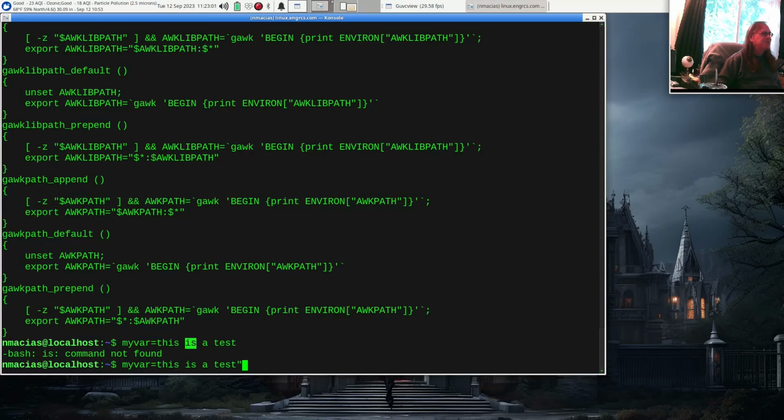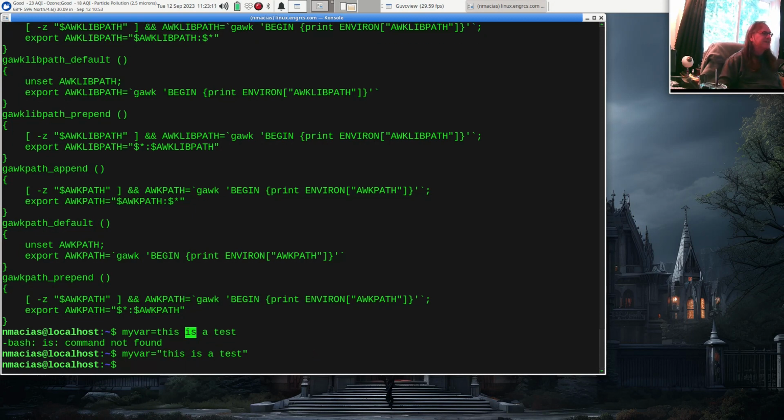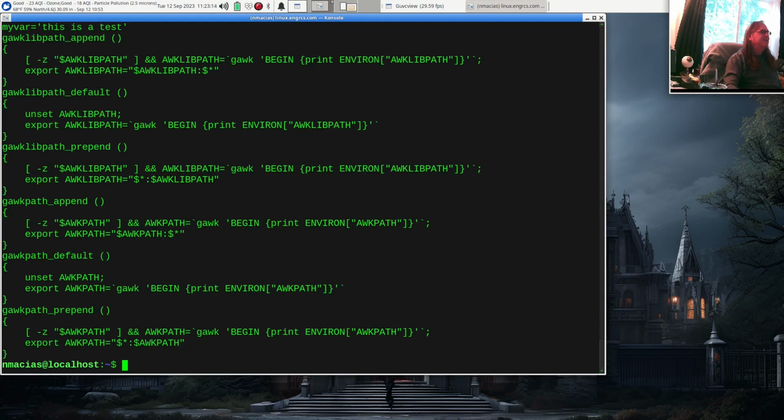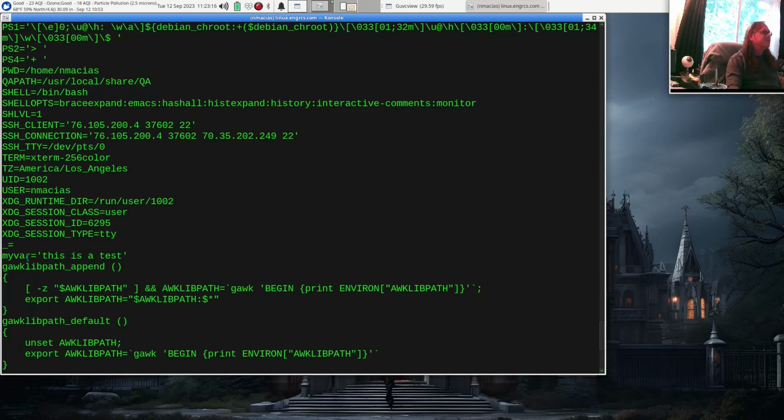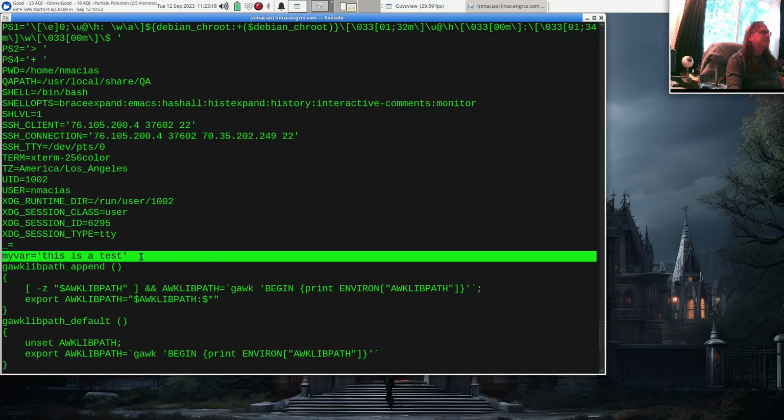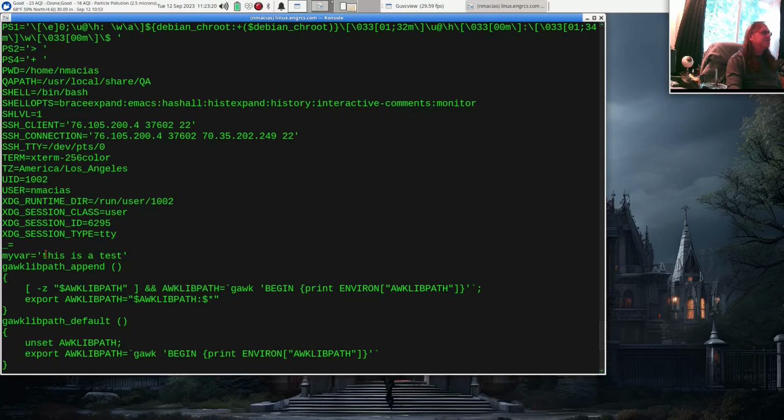So this is where quotation marks can come in handy. We can say myvar equals quote, and now these spaces inside are just another character. And so if I do that, myvar equals "this is a test", and I say set, I can see myvar is equal to 'this is a test'. And here it's using single quotes just to show me that this is all one thing in some sense.